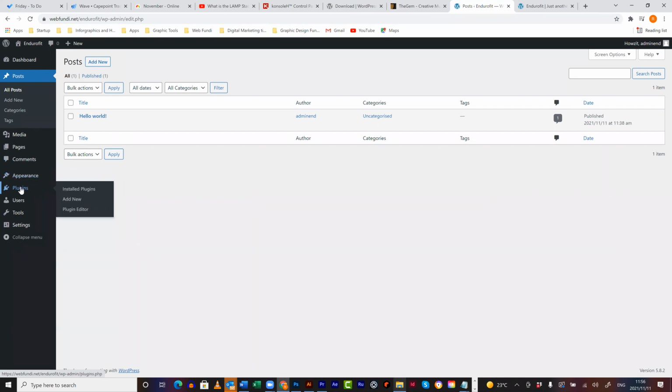Then we've got the plugins. And like I said, this is where you plug in additional technology to your site. Then you have the users menu, where you would create users that can maybe have admin access, or they can just add posts, or you have different user levels.